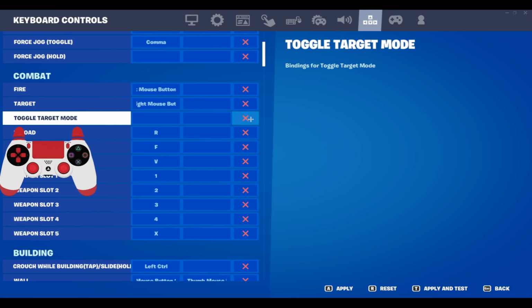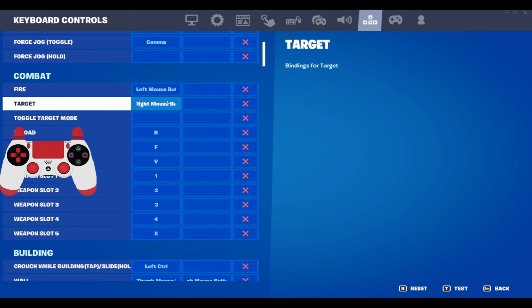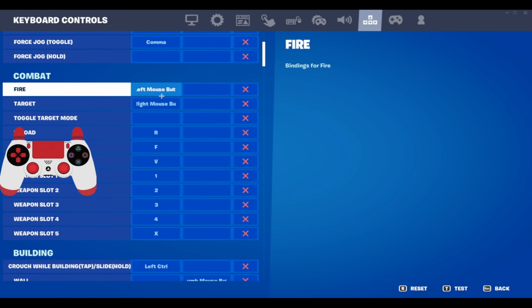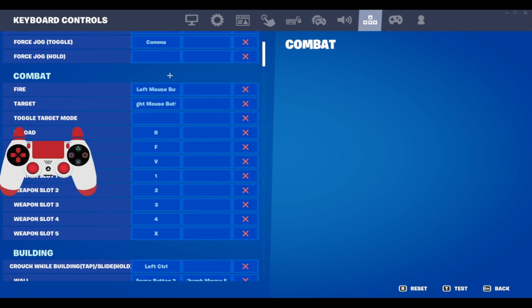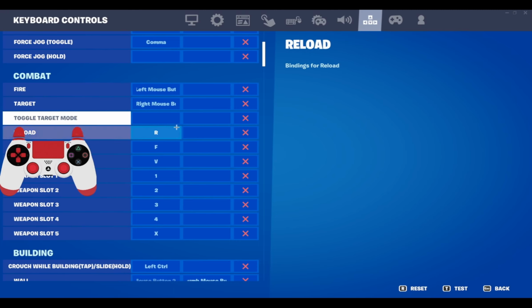I didn't even know this was here, so I'm just gonna leave that how it is, so I don't accidentally do anything. Target is my right mouse button, which is the one that I hit with my index finger. Or no, sorry. Target is the one that I hit with my left index finger. Okay, sorry. Fire is what I hit with my right index finger.